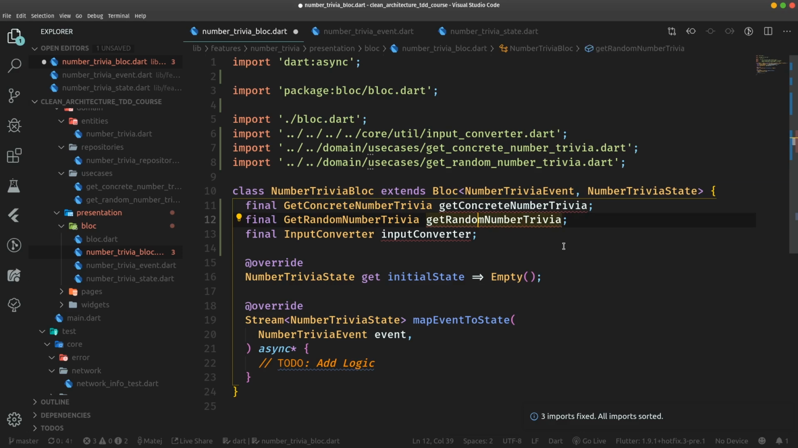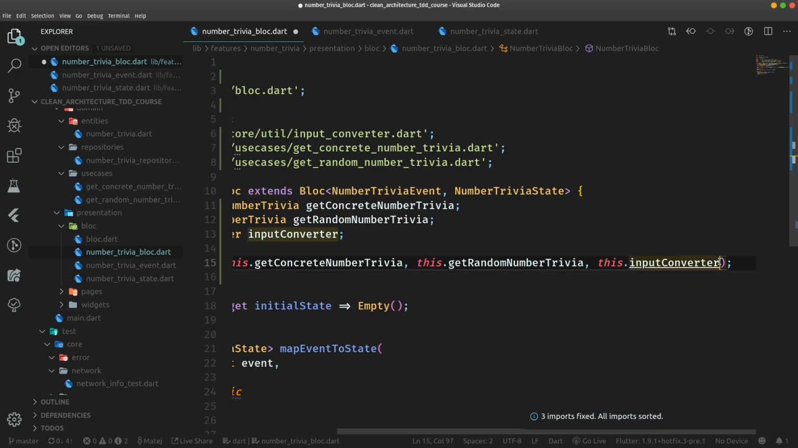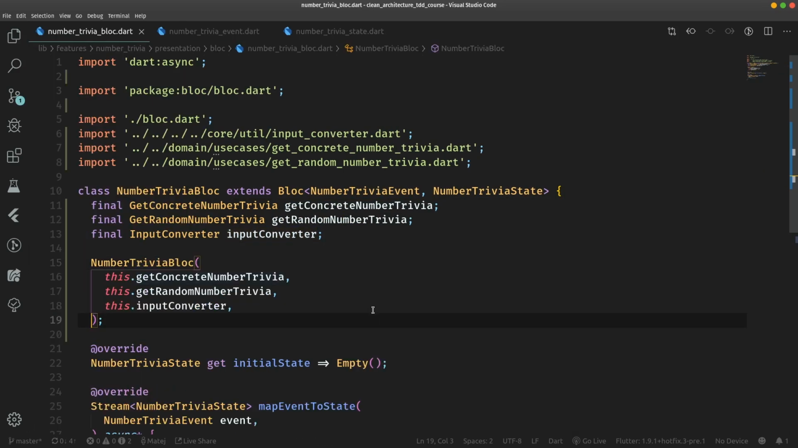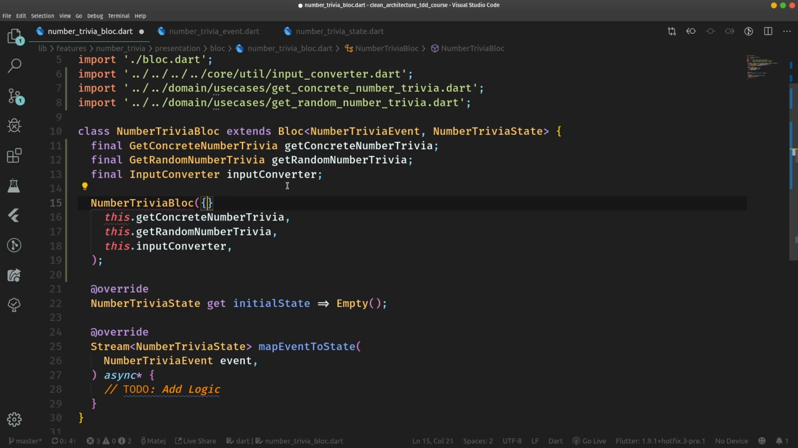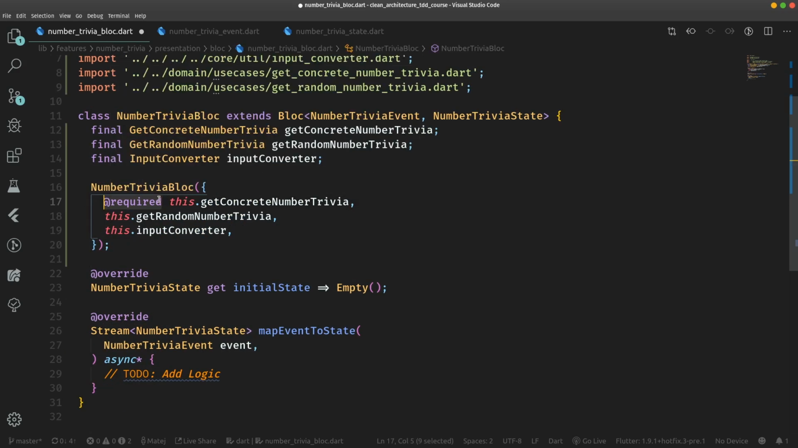And we're going to create a constructor for final fields. And this constructor should in fact be optional, but also required, so that these will be named parameters. So let's add a curly brace to wrap the constructor contents and then annotate every single parameter with required. So let's import meta.dart.